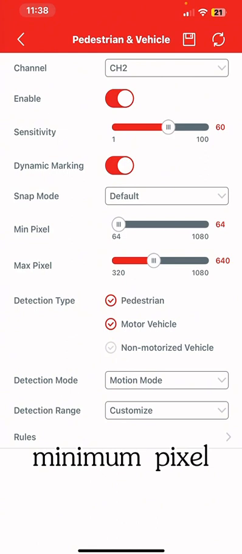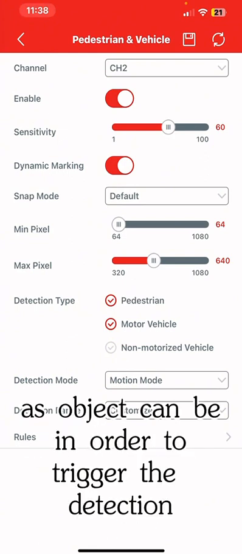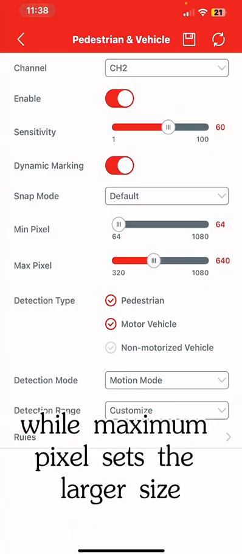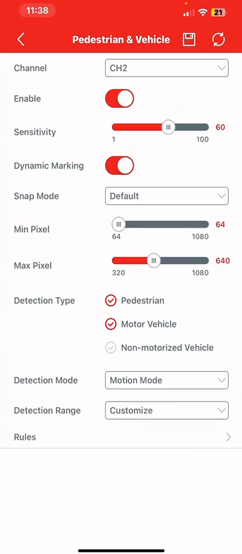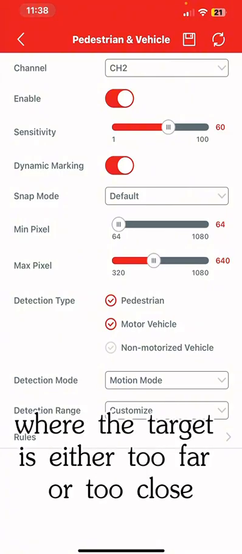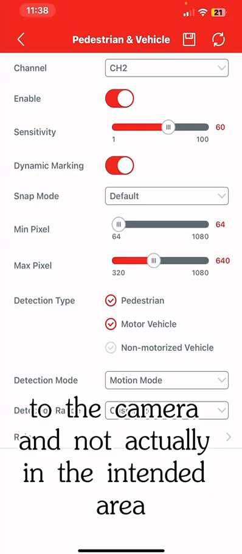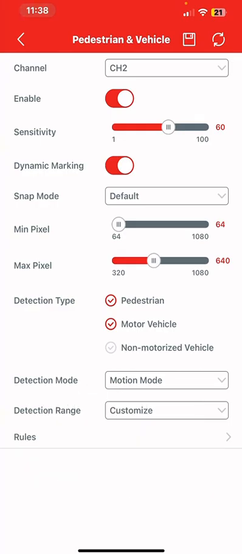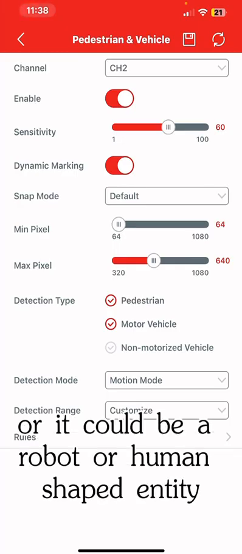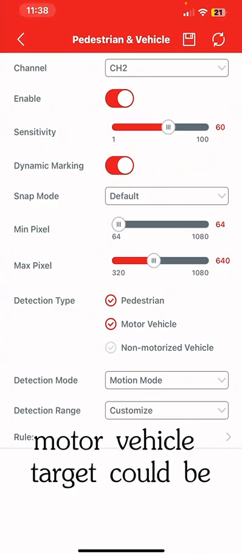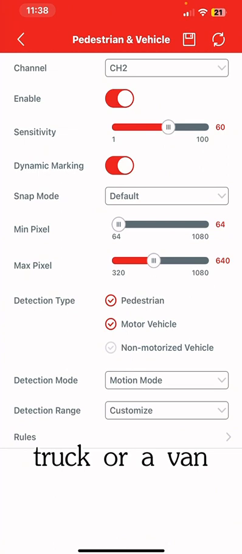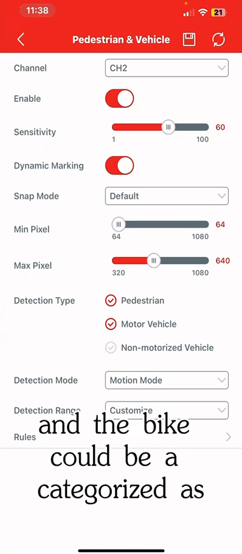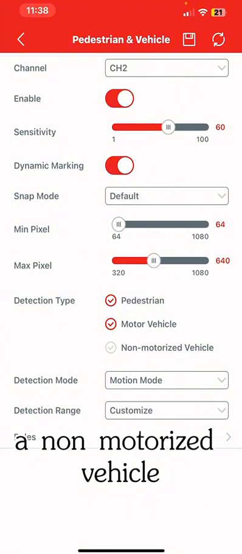Minimum pixel sets the smallest size an object can be in order to trigger the detection, while maximum pixel sets the largest size. This is to eliminate situations where the target is either too far or too close to the camera and not actually in the intended area. The pedestrian, usually it is a person, or it could be a robot or human-shaped entity. Motor vehicle target could be something like a car, a truck, or a van. And a bike could be categorized as a non-motorized vehicle.